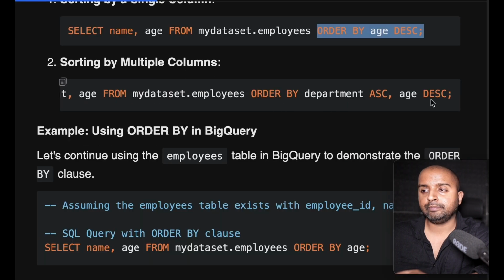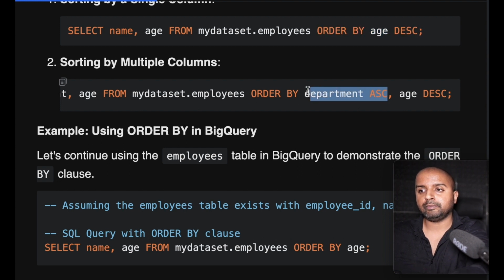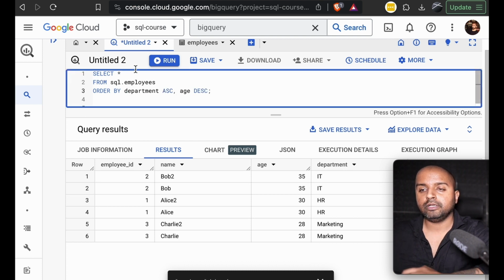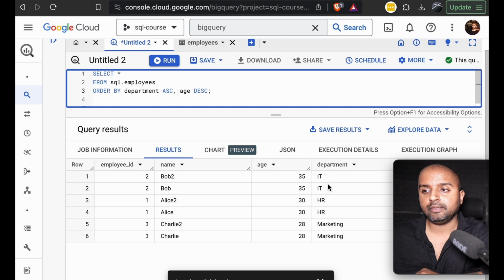So we can chain multiple sorting into the order by as well. So let's pick up this department ascending and then age by descending. Let's see what this does. So I'll come in here, put this and place a comma. So now we are ordering by department, right, in ascending order, and then age by descending.